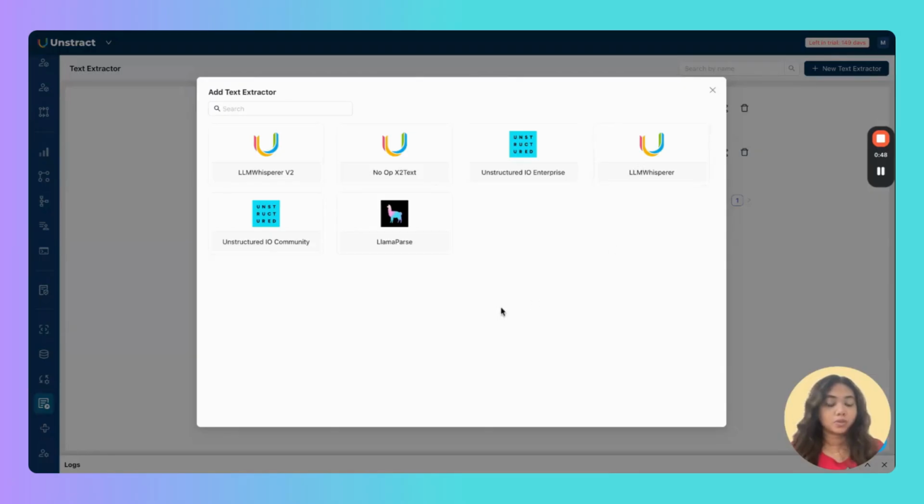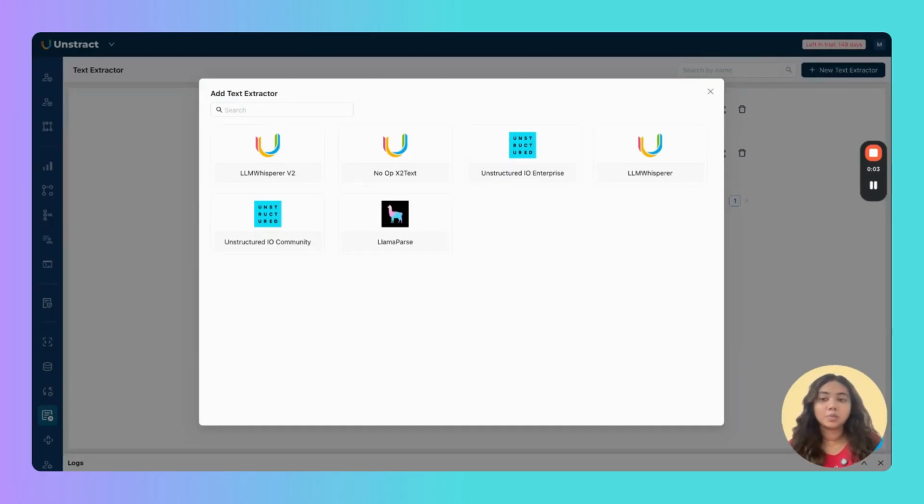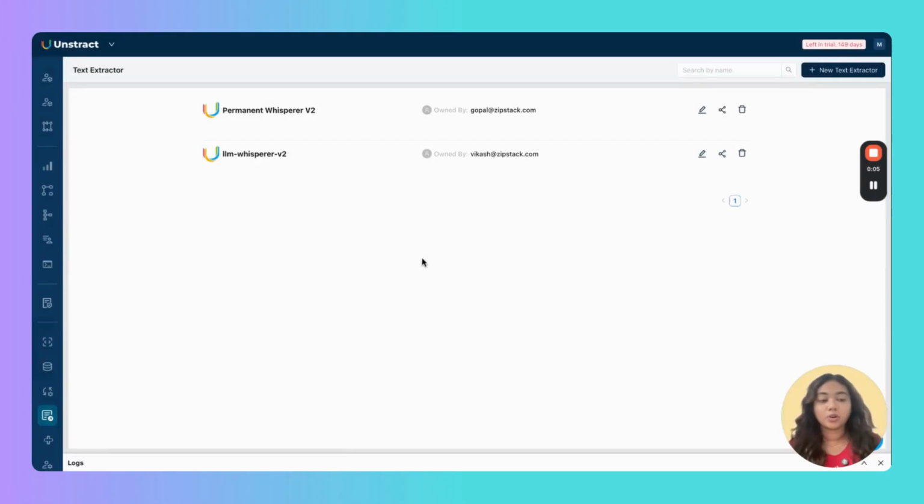So we have a couple of options over here for you to choose from. What we see our users commonly go for is LLM Whisperer, which is also Unstruct's in-house text extraction tool, and it is known to preserve the layout of your original document and create really good documents that are LLM ready. So once your prerequisites are set up, you're good to go and you can get started with document extraction.